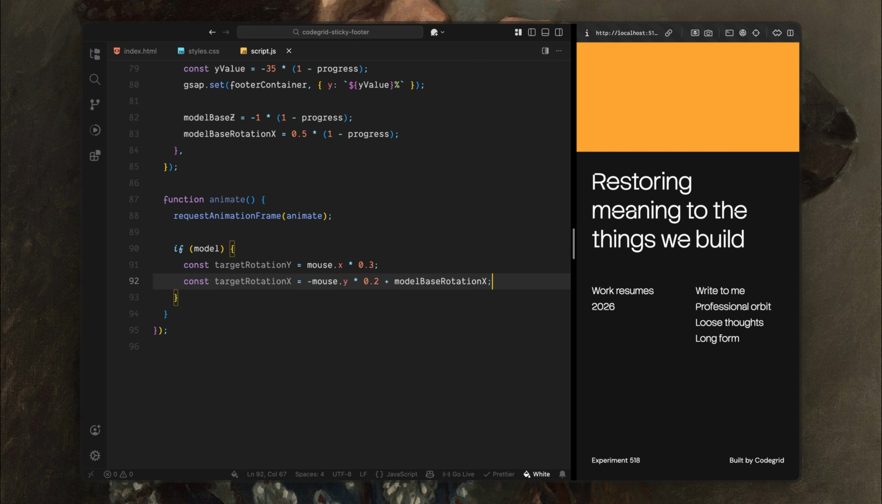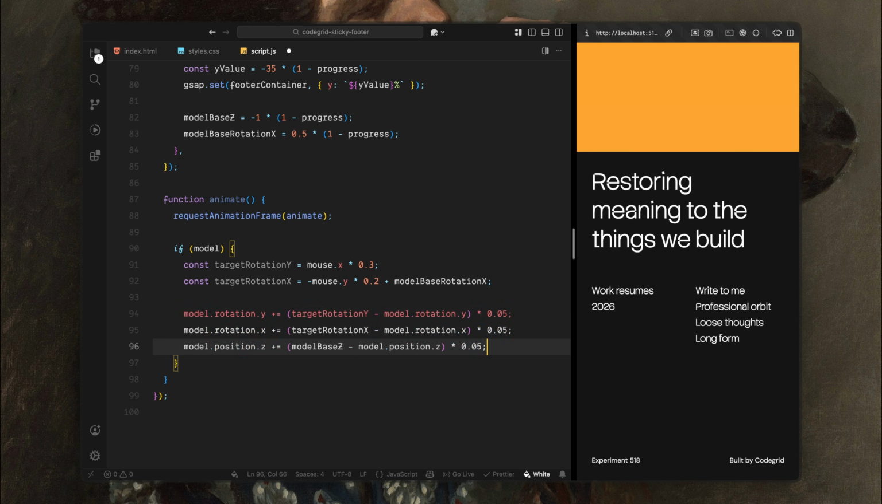Now, instead of snapping the model directly to these target values, I'll interpolate toward them. This is a key detail. Rather than setting the rotation instantly, I'll slowly move the model's current rotation toward the target rotation. This creates inertia. The model feels like it has weight. It gently follows the cursor instead of snapping rigidly into place. I'll apply this same smoothing logic to the model's position along the depth axis. As scroll updates the base depth, the model gradually moves forward or backward instead of jumping. This smoothing is what makes the interaction feel polished and natural.